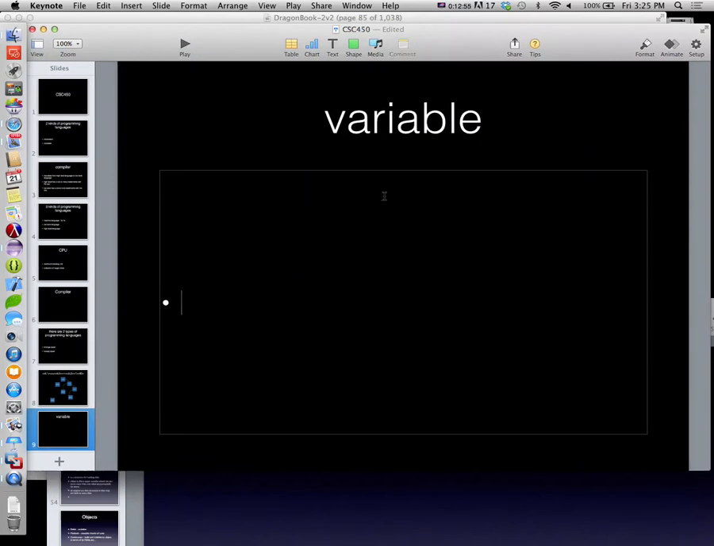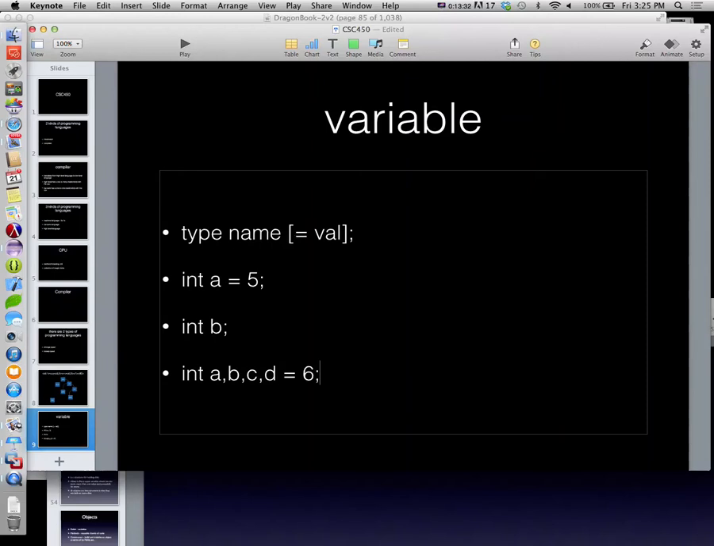All right. So variable syntax in Java is type, name, optionally equals, value, followed by a semicolon. Some examples of this are int a is equal to 5, int b, semicolon. Those are both variable definitions, correct? Like a, b, comma, a, comma, c. Like that.